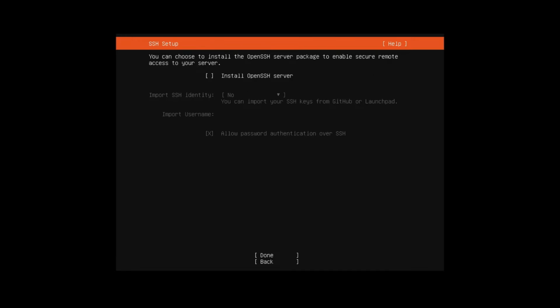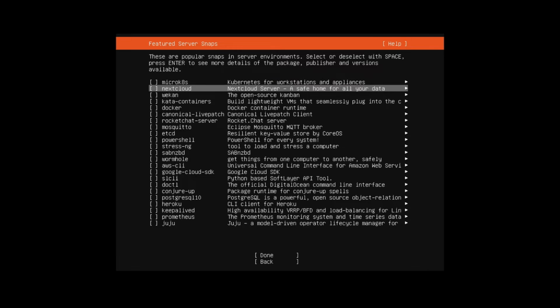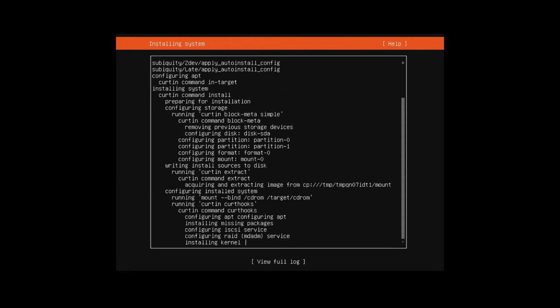And then hit done. And yes, we're going to install OpenSSH server to allow us to administer the server from a remote computer. Then done. And then we're going to come down to Nextcloud and hit the space key to accept that, and then tab, done. And then it'll go install Ubuntu Server, and then once that's done, after the reboot, it'll go install Nextcloud for us. So now this will take a while, so I'll speed this up.